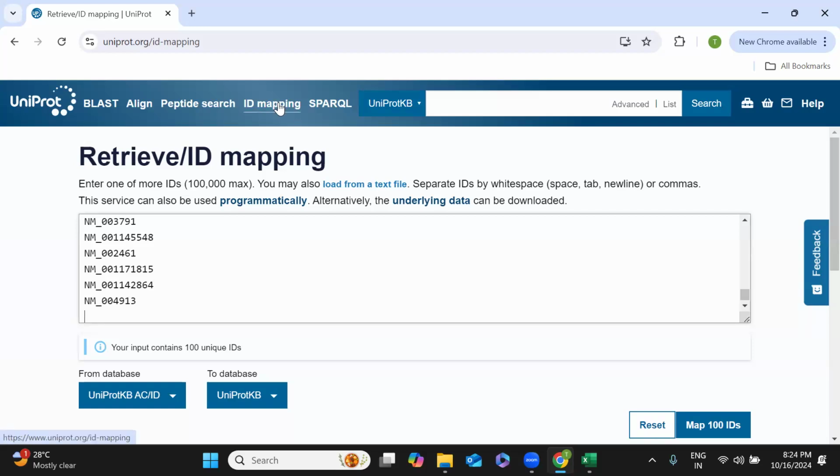Repeat, ma'am. Did you open the UniProt? Yes. Then up, in the blue tab, there is an option ID mapping. Can you see? Just select that. Then copy all the NMIDs in this box.